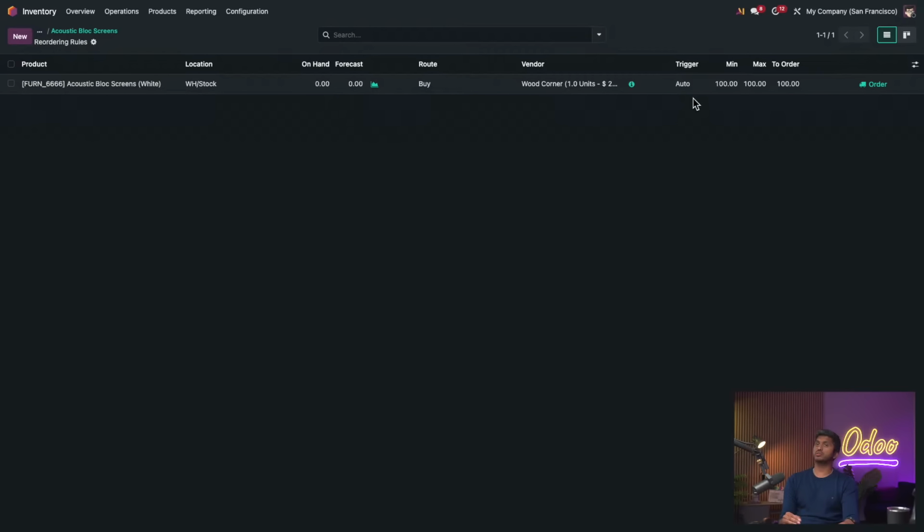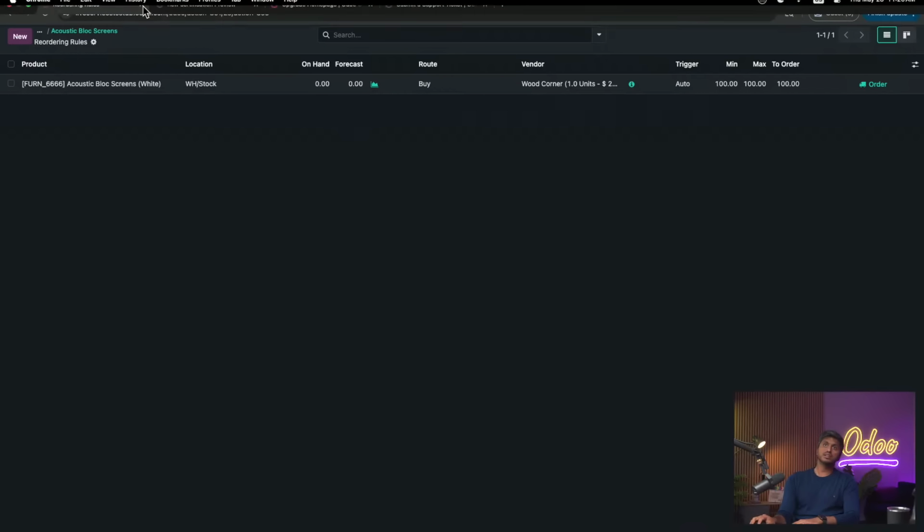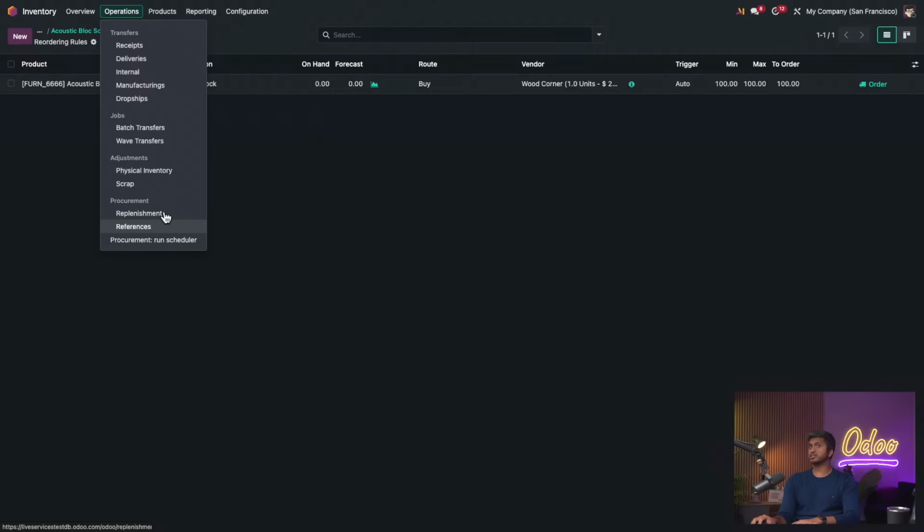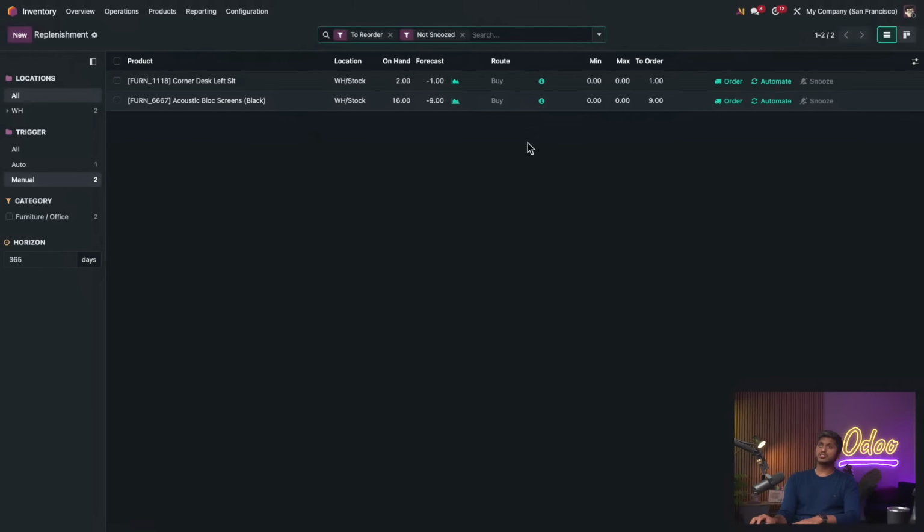That is where you have a whole overview of what you need to order, based on what your forecasts are and based on what your minimum quantity is. You can always go to operations, and then you have something called replenishment right here. As you can see, there are certain replenishments here. These are manual replenishments essentially. It tells me that, okay, currently I have 2 on hand, but based on the different orders that I have, I'm forecasting it to go negative. That means I do need to place an order so that it meets that minimum amount, right?